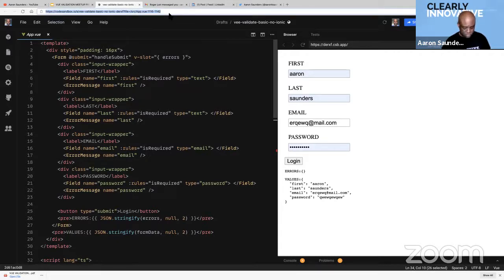So I pasted the link to the first code example in the chat for anybody who wants to take a look at it. Whoever ST is, thanks for joining. If you have any questions, please feel free to chime in.